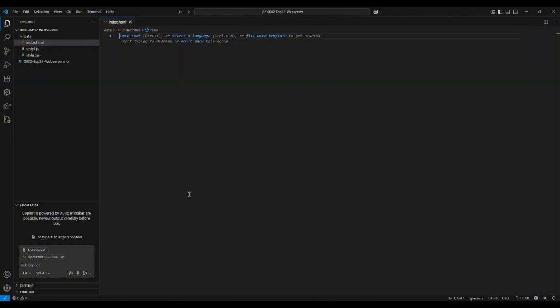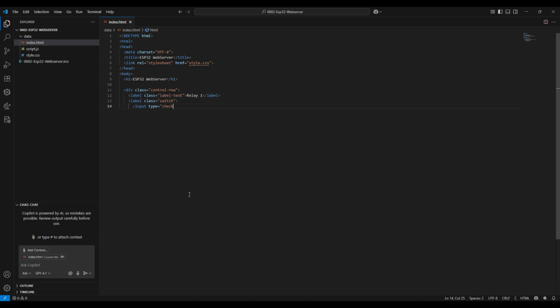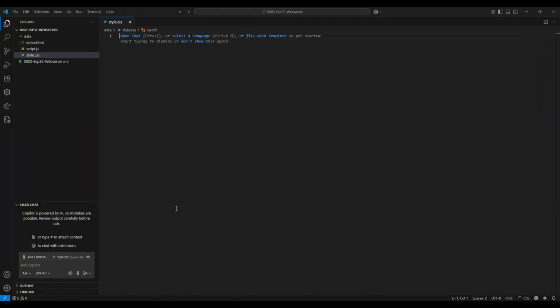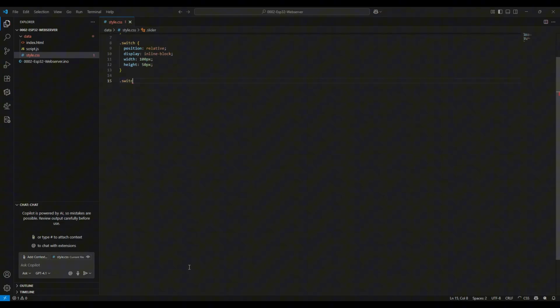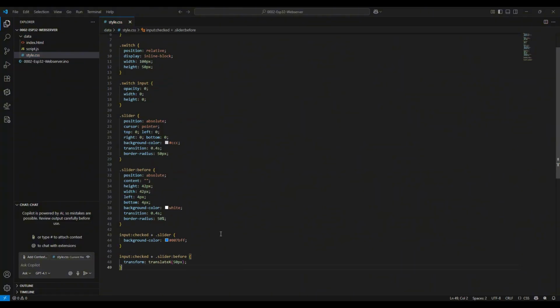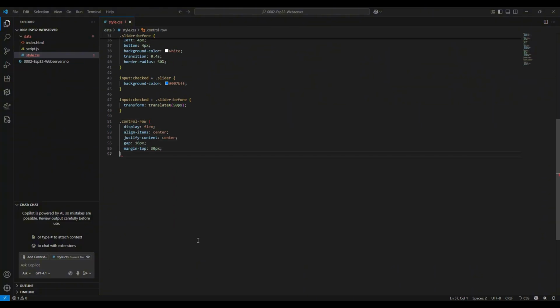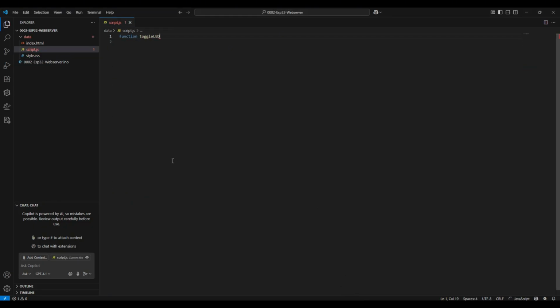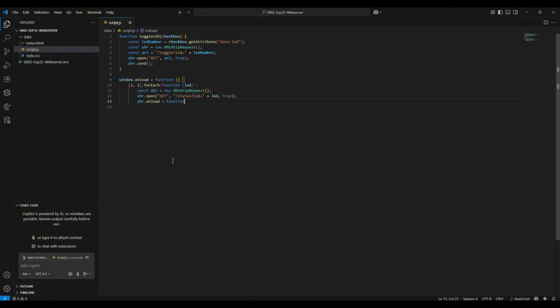So for the program for the web server, we will create a new folder in the Arduino project folder and change the name to data. In the data folder, we will create three files: HTML, CSS, and JavaScript. HTML will contain the main structure of the program. CSS contains the UI configuration. In other words, it will help your web server look better. JavaScript contains the main logic of the web server.